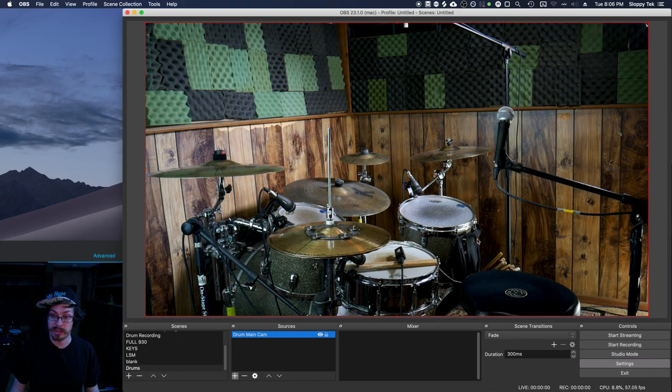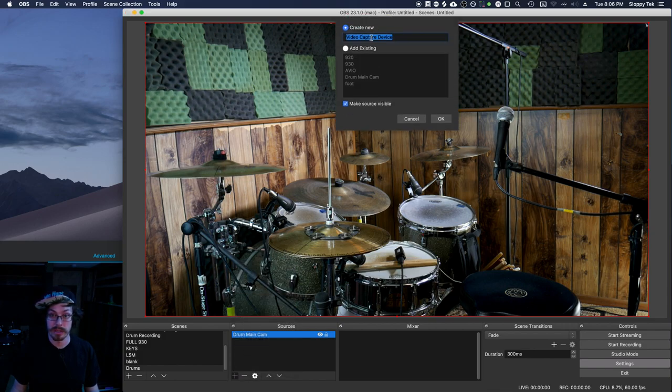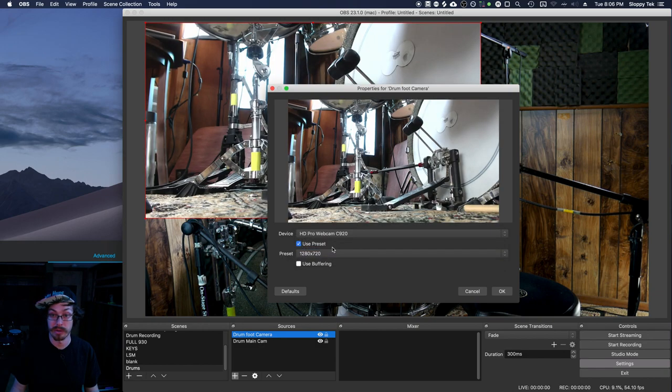So I have the drum main cam, which is awesome. Now for me, I'm going to add the foot camera. So I go to video capture device. I'll type in drum foot camera and I'll click OK. Now I will select the second camera, which is one of these, and I'm not sure which one because I have two C920s plugged in, so let's pick one. Oh, that happened to be the right one, which is great.